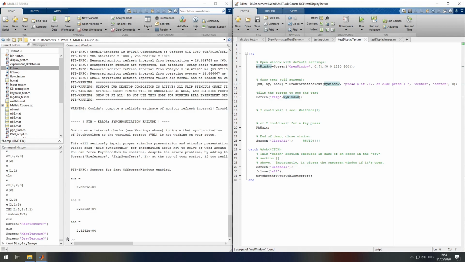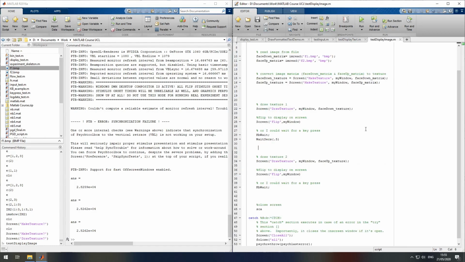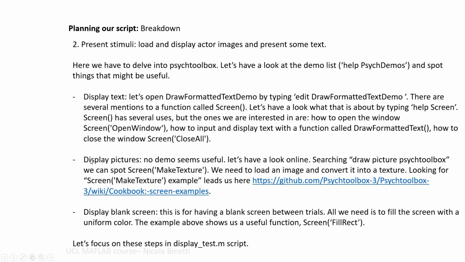We managed to print some very, very simple text on the screen, which is all we really need, because in an experiment we might need just a little prompt for the participants to know when to respond. And we figured out, just by looking a little bit online and doing a little bit of reverse engineering, ways to load images into Psychtoolbox, transform them into textures, and draw the textures.